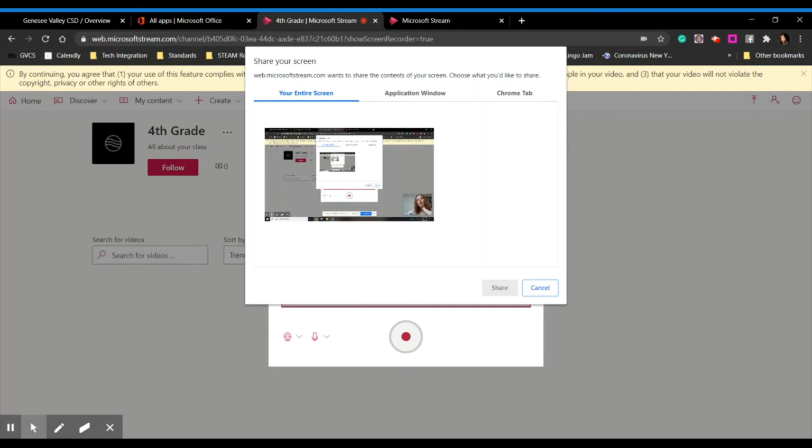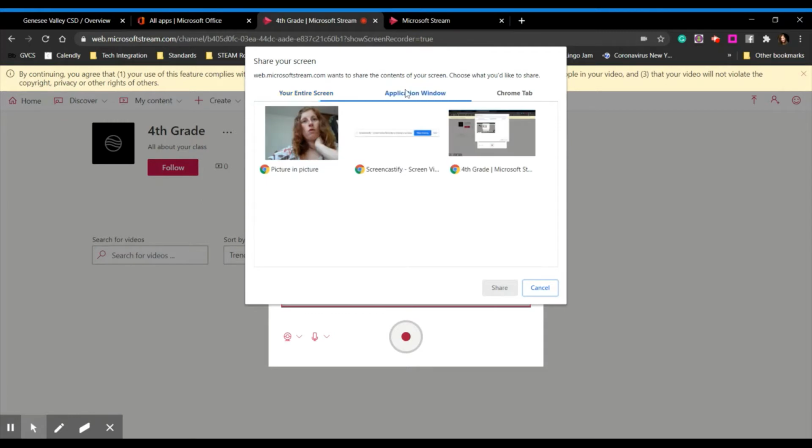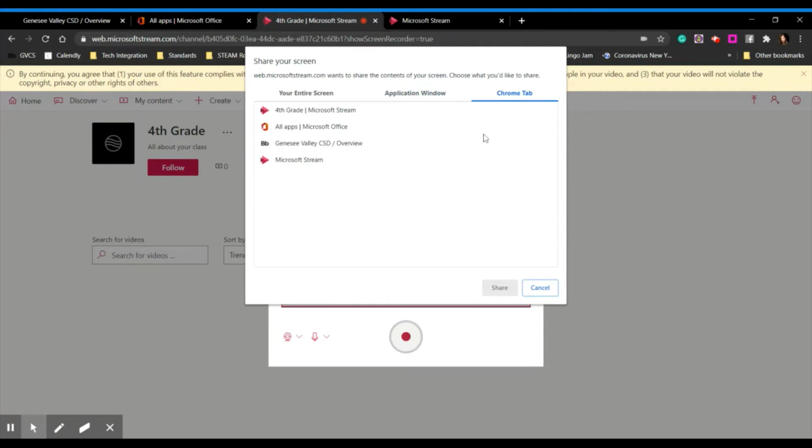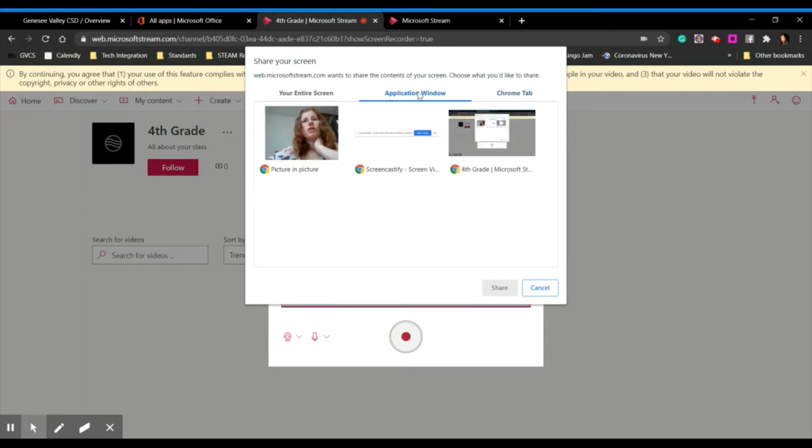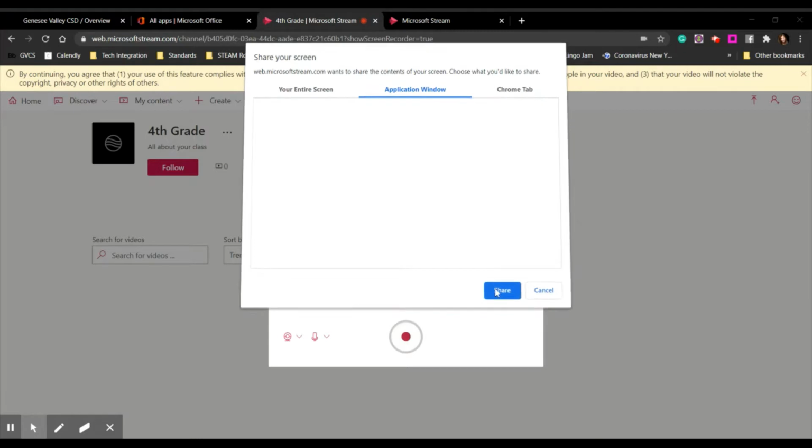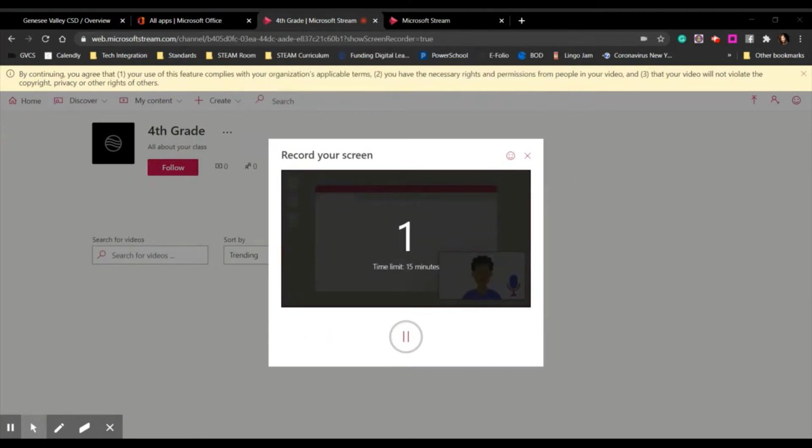However, any notifications that you might have on your desktop will also show up. So if you don't want those things to show up, you can choose an application window or even a Chrome tab, and then your students will only be able to see what happens in that tab and nothing extra that might pop up on your computer. So I will choose our Chrome application, our Microsoft 365 Stream, and I'm going to share that screen.